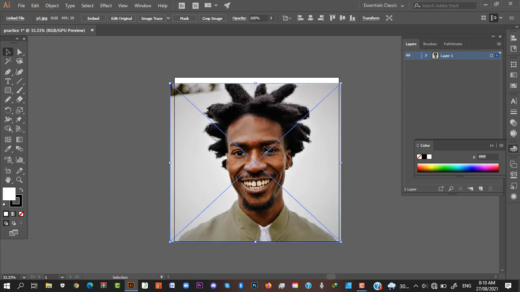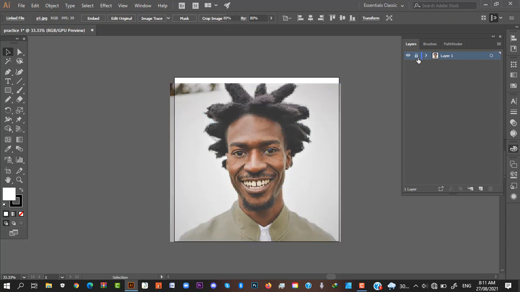So when you get your desired position, make sure this is selected. We are on the selection tool, click on this, make sure it's selected. If it's selected, you will see this outline like this. So reduce the opacity, let's say 90, 80 works for me. Okay, this is nice. This does not mean you have to always use 80 for every picture. No, you can always adjust it depending on the picture you're working on. So lock this layer, create a new layer.